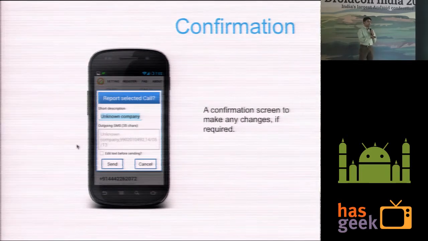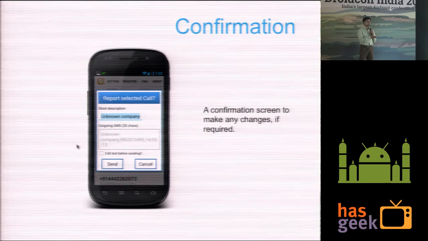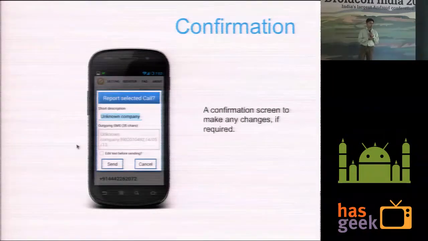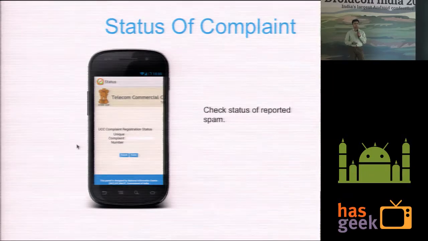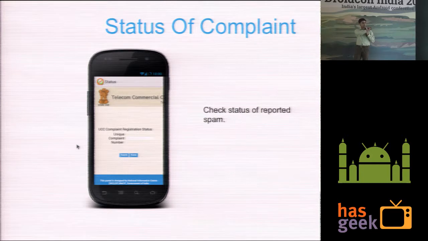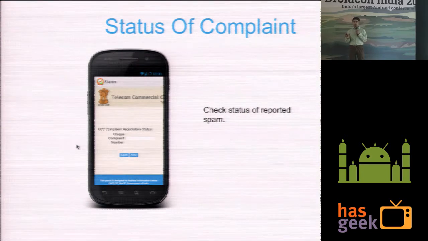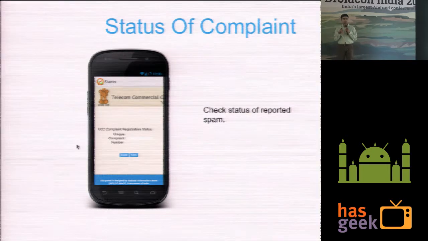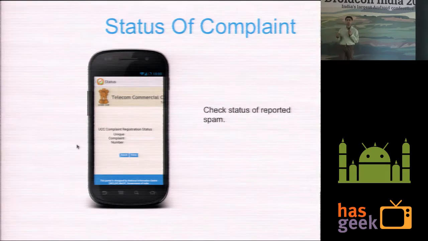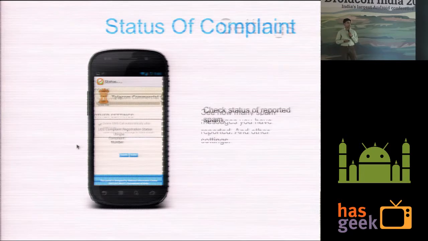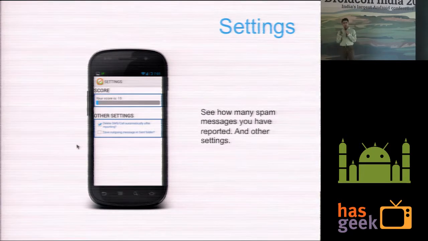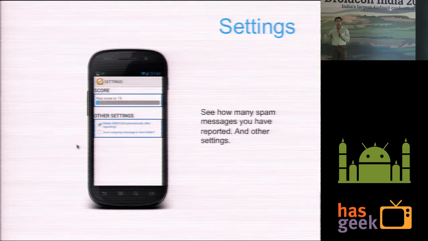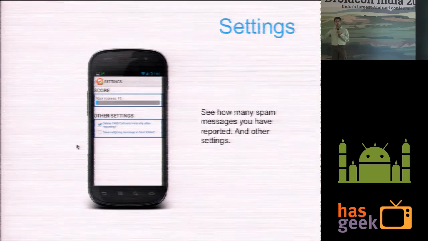If you think that you can add more to the SMS string, then you can also edit it and then send it. Now this screen is used here. You can specify the code that your network operator sends after you register for a spam message, and you can check the status whether this telemarketer has been disconnected or not. And this is a feel-good screen where you can see how many spam messages or telemarketers you have reported and got disconnected.